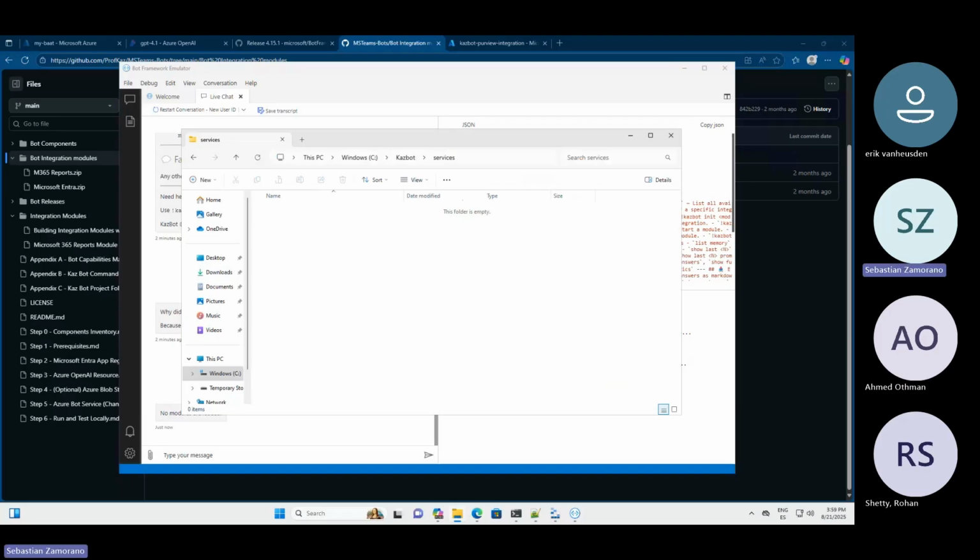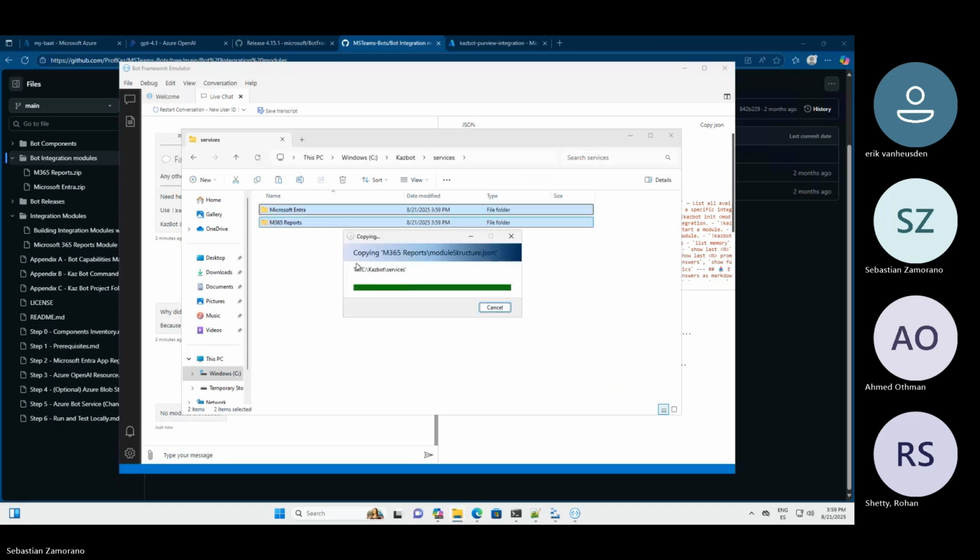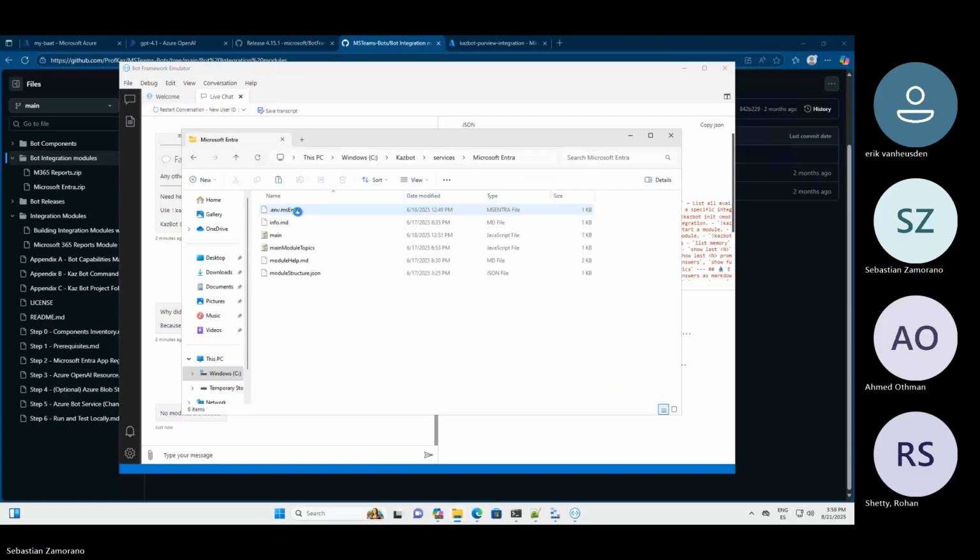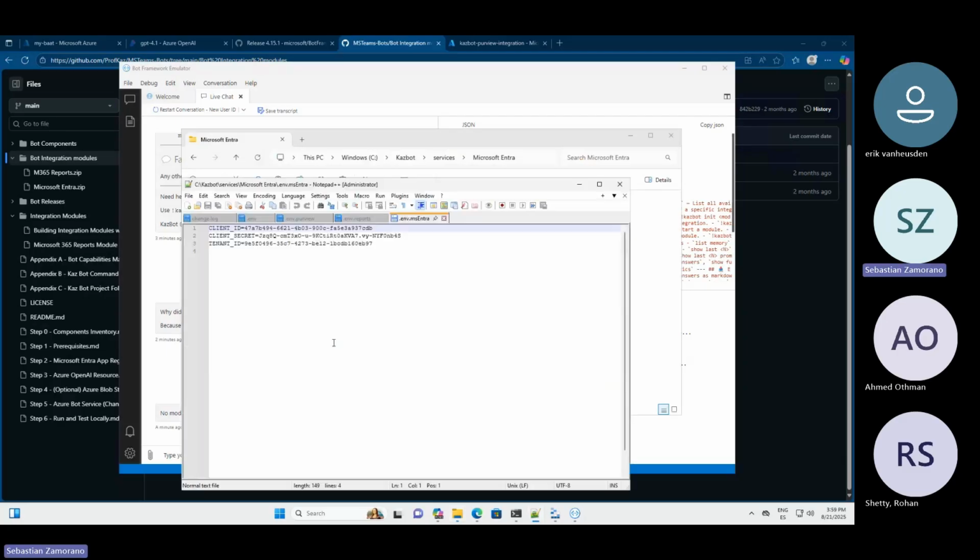And as an example, I will copy these two. I will show you, but each of these modules have their own structure, their own components, and their own permissions. You can see here that I have a client ID, a client secret, and a tenant ID for this specific requirement.